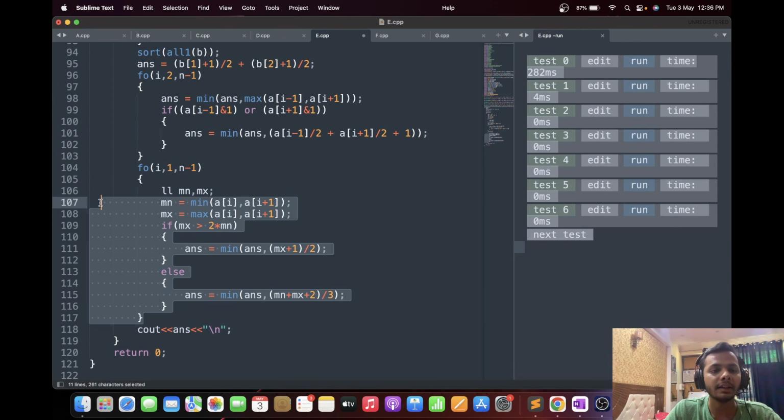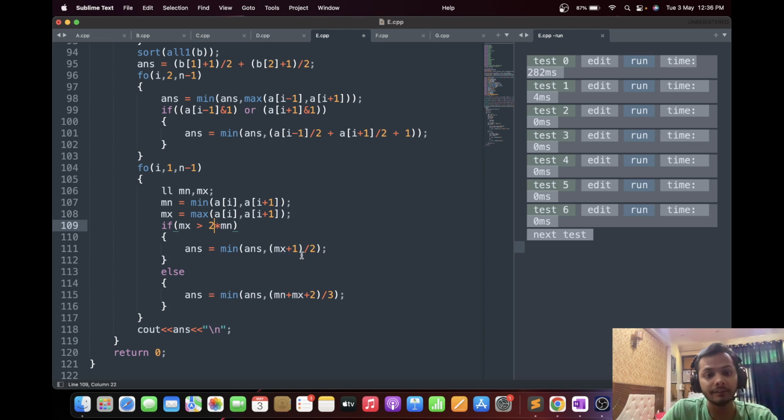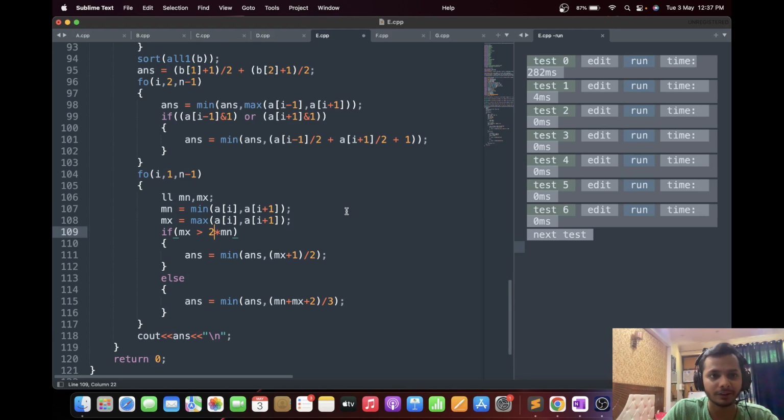Now we'll look at the third case. Now we will look at every adjacent pair. We will look at their minimum element and their maximum element. So if the maximum element is greater than twice the minimum element, then the candidate answer will be (maximum element + 1)/2. Otherwise the candidate answer will be (minimum element + maximum element + 2)/3. Okay, so yeah, these are all the three cases that we had to consider.